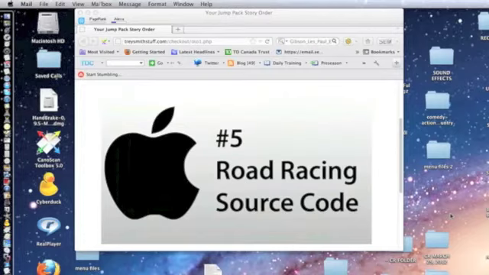All right, now the final source code you get, this is one that we just completed. I mean, like literally less than a week ago. And this was called Road Racing. It's based on a similar source code as Road Blast. So this is cool. You get to see the kind of different stuff you can do with one source code. All right, let's check it out.